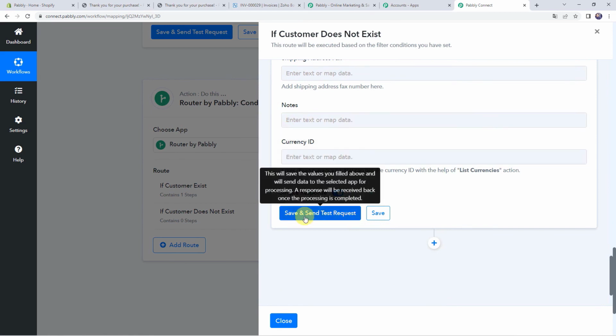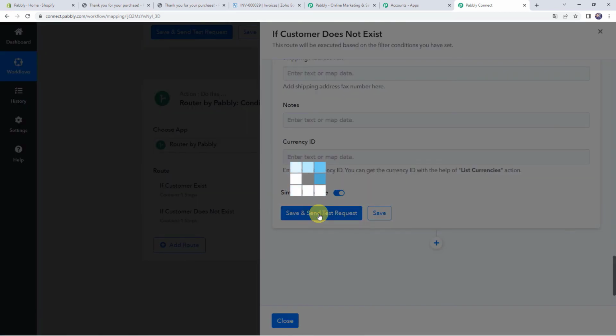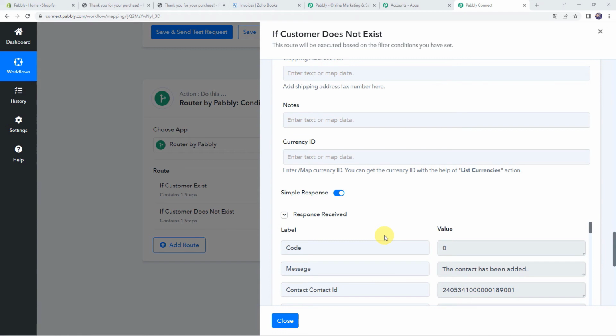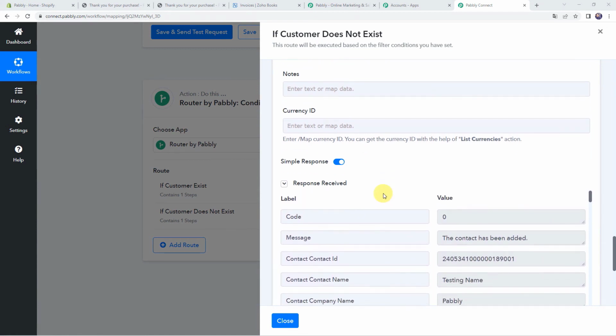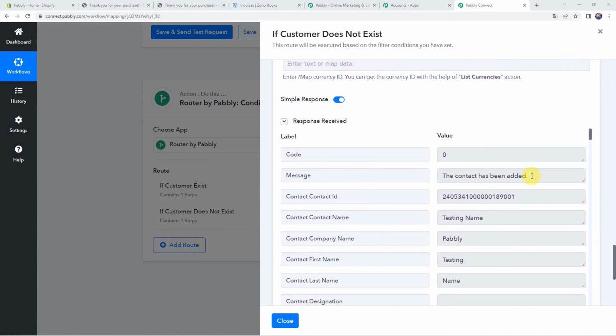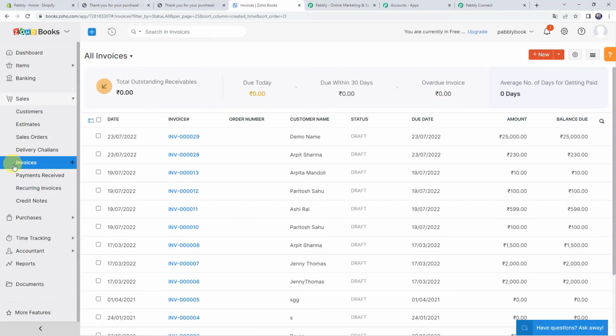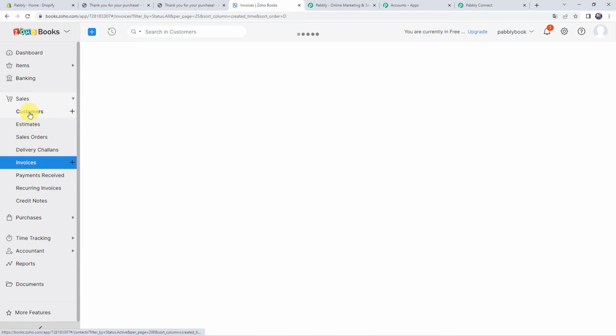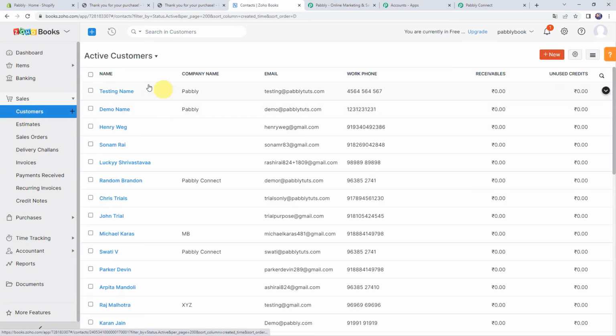Okay. And now let's click on Save and Send Test Request. Okay, and here we can see the responses received. And in the response, we can see message, the contact has been added. It means a new contact is created in our Zoho Books account. So first, let us check whether the contact is created or not. Let's move to the customers section. Okay, and here we can see a new customer named Testing Name, company name as Pabbly. Here we can find the email address, phone number. It means a new customer is added in our Zoho Books account.